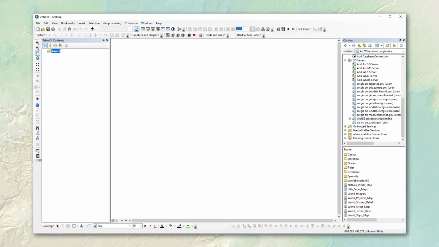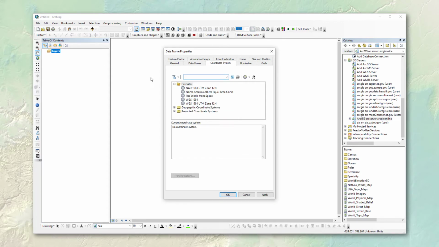And by the way, what coordinate system do you suppose a map is in before you load any data into it? So here we have a blank ArcMap document, nothing is in it. Well, we have our data frame. What is the coordinate system? It starts out with no coordinate system. Right now it just assumes nothing about your data.